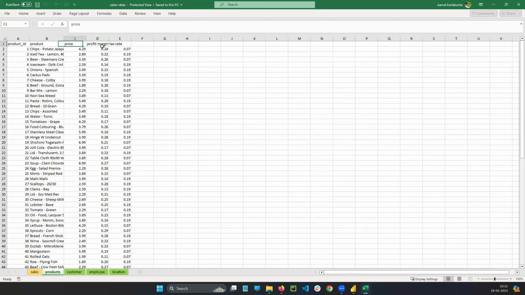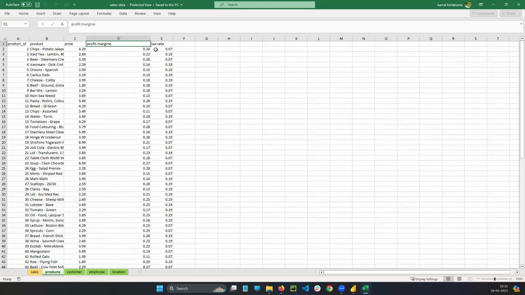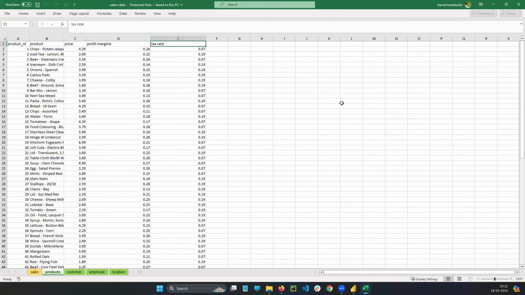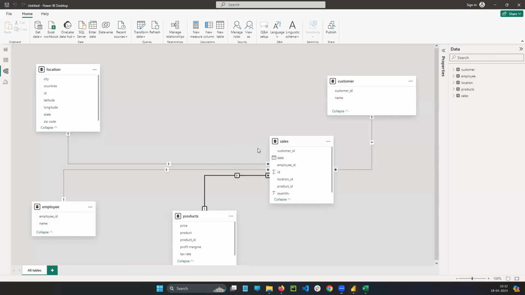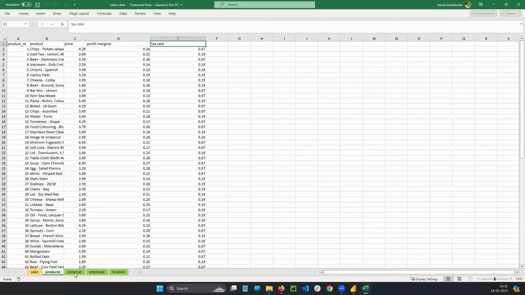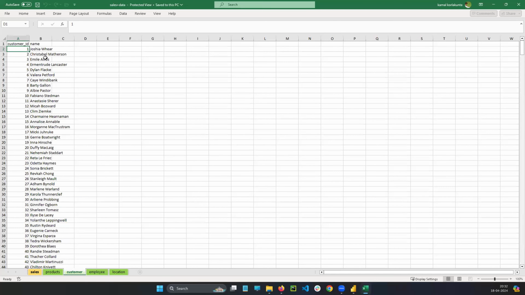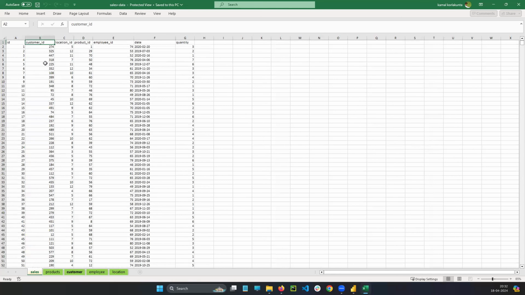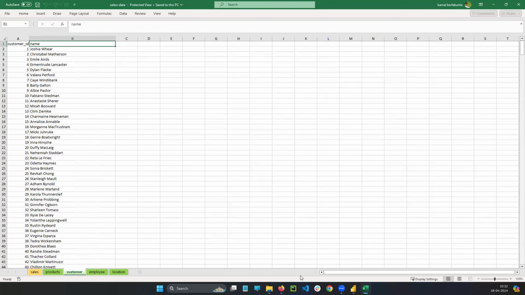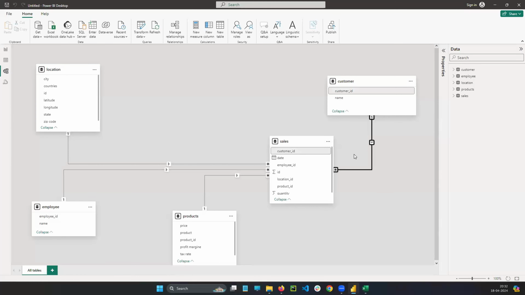What was the product price? Did he get any margin when buying the product? What was the tax ratio that he faced when he wanted to buy the product? That information is there, due to that the relation is maintained. Now see customer with the sales. Click on the star. Customer ID, of course, very simple. What was the customer name? It is mentioned.